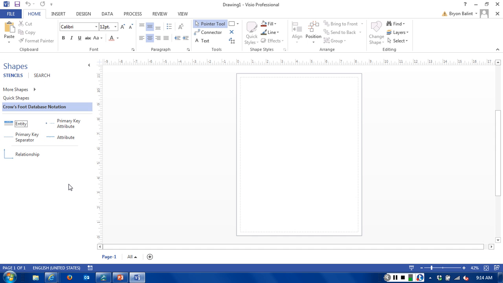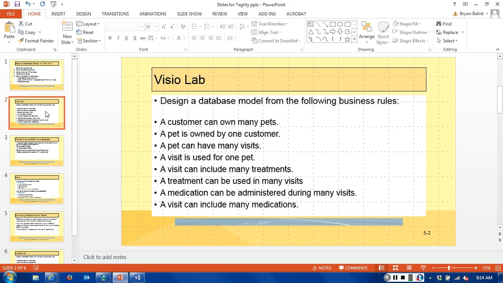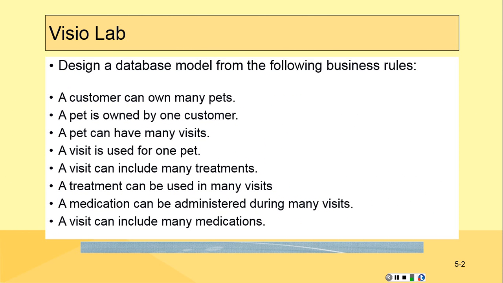So to create an entity relationship diagram, we're going to start by adding the entities. Okay, so before I go into the entities, it's important to go back and look at our business rules. Okay, so that's where we need to start. So our business rules, what we're going to do is we're going to create a database model for a database for a veterinary clinic. And the rules that we have for our veterinary clinic are these here.